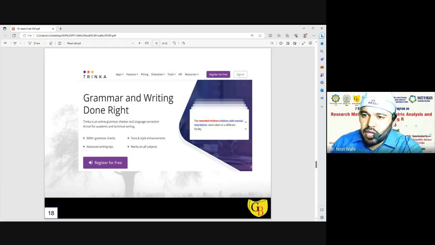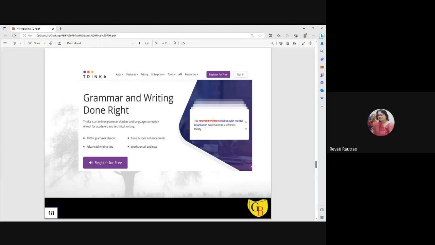Okay. Revati Rautrao, ma'am. Dr. Revati Rautrao. Sir, I'm very poor in quantitative research. So could you please guide me for quantitative research?